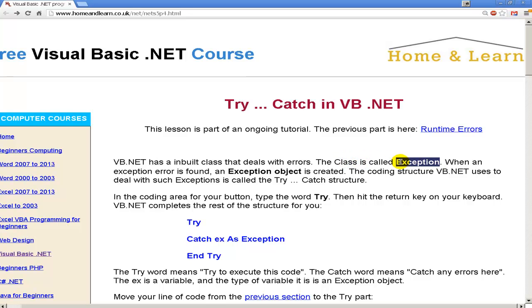So anyway, there's a class called exception, so we can get objects of type exception, just like there's a class called button, and we can get objects of type button. When an exception error is found, an exception object is automatically created. We don't have to create it. It's automatically created by Visual Basic.NET. The coding structure Visual Basic.NET uses to deal with such exceptions is called the try-catch structure. So it's the same thing that we've just been doing.